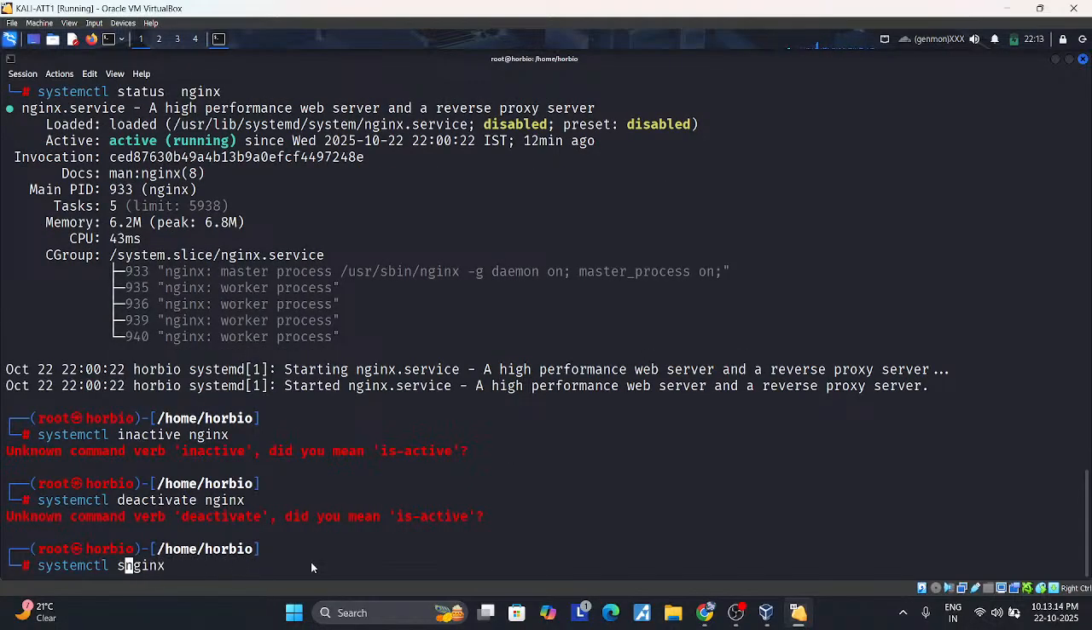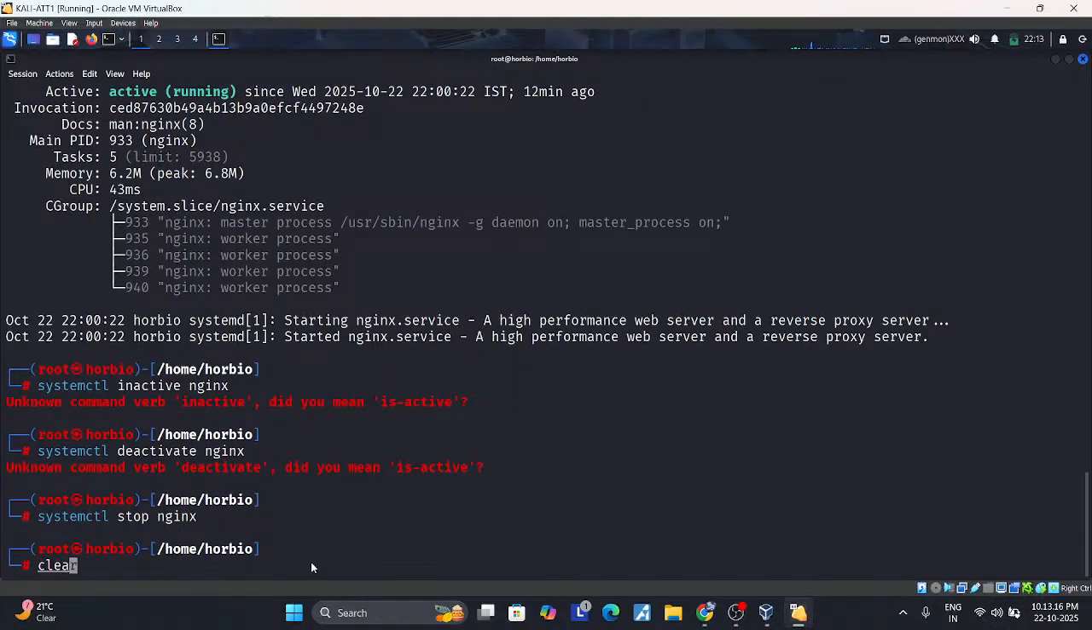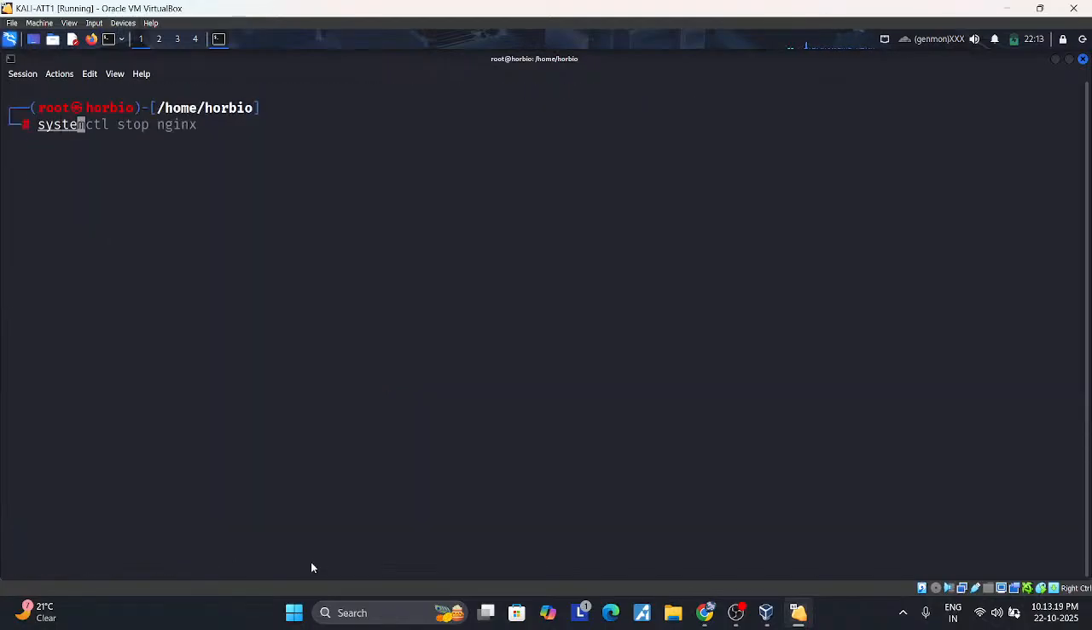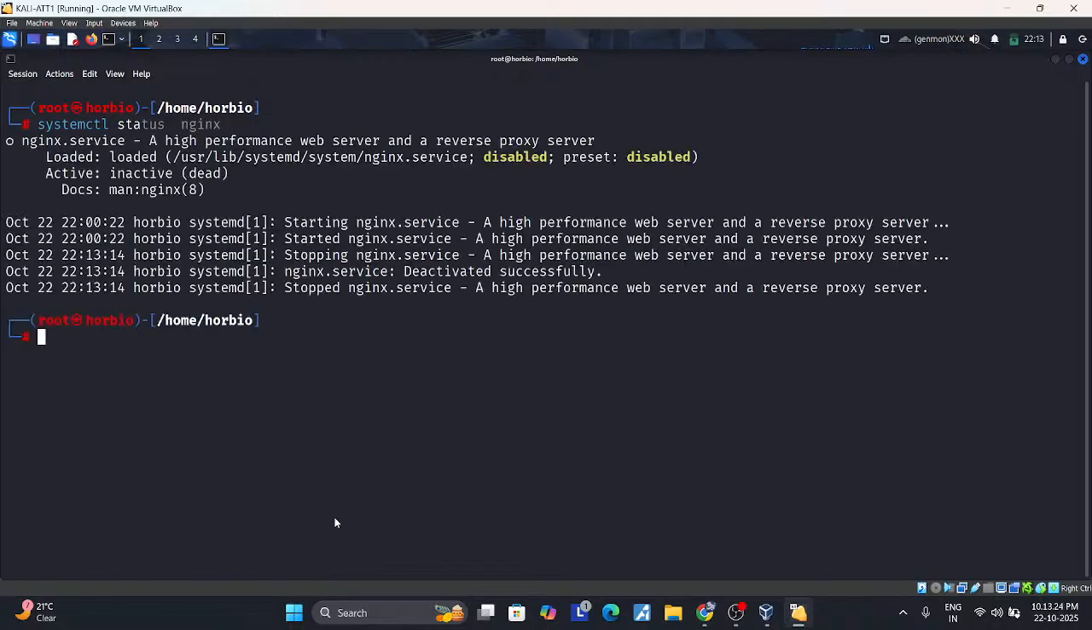Oh, you just have to type stop. Okay. So now check systemctl status nginx. So you can see here when you install it on your system for the first time, you see disabled and inactive. So you have to enable it and then activate this service. Just type here systemctl start nginx. All right, so now it's started.